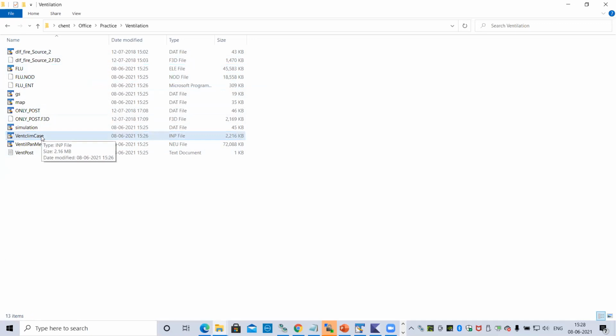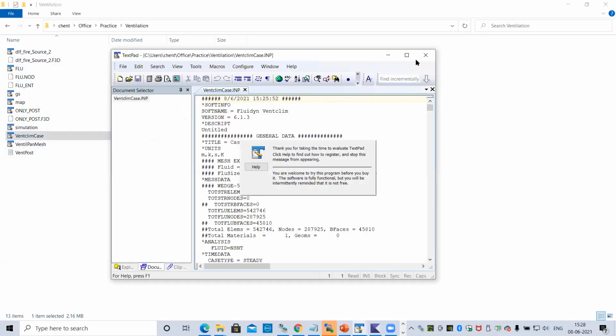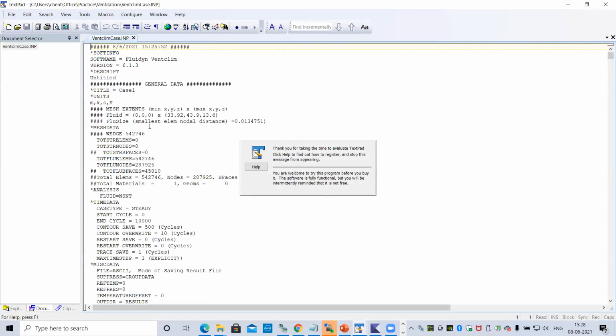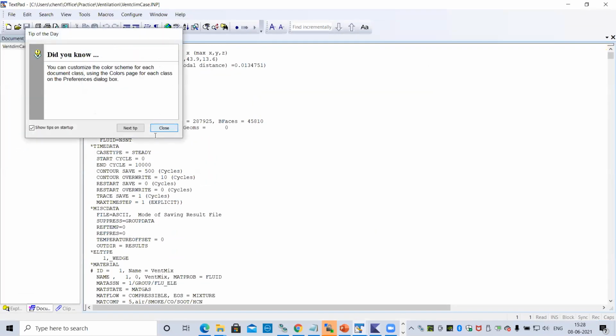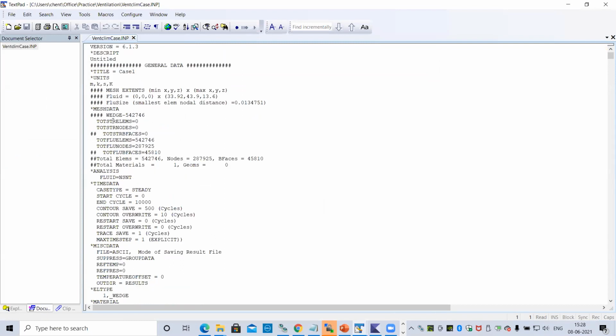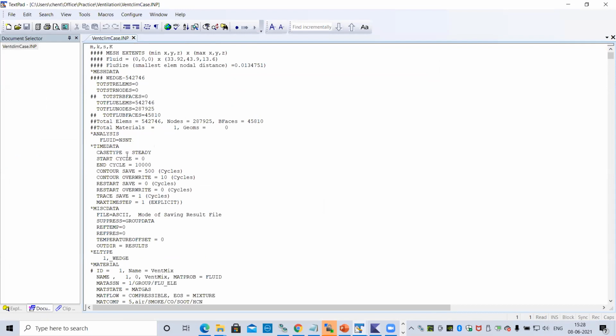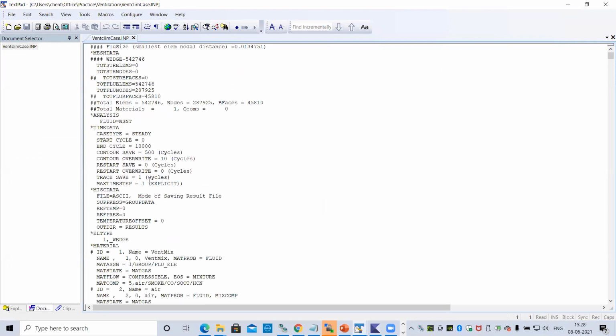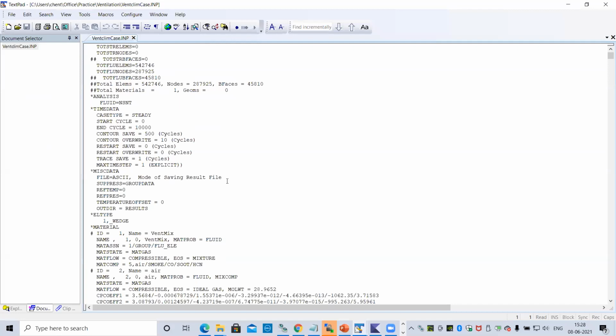If you want to see what inputs it has been given, that is what the solver reads. Here it will tell how many elements, nodes, and all the information there are. So from the user's point of view, there is no need to do anything in the INP file.